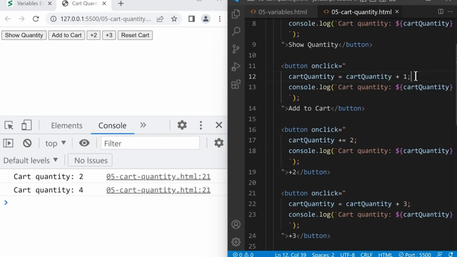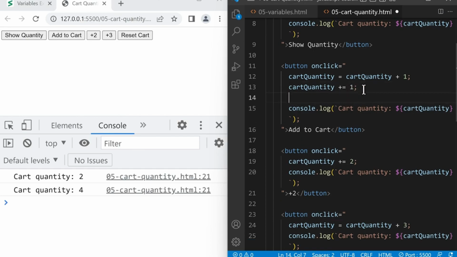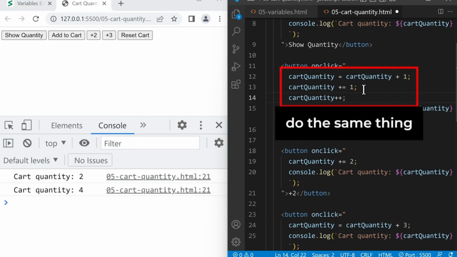So instead of this line, we can type cart quantity plus equals 1 and semicolon. So it turns out that in programming, plus equals 1 is so common that we have an even shorter shortcut for plus equals 1. And that shortcut is cart quantity plus plus and a semicolon. So this is the same thing as plus equals 1. And all three lines do the same thing.